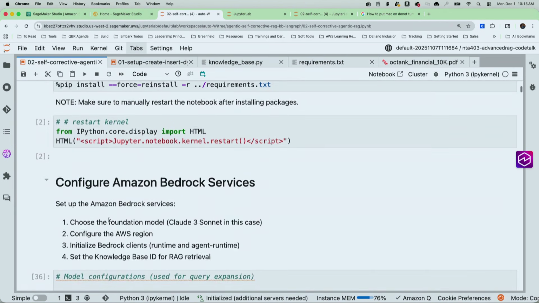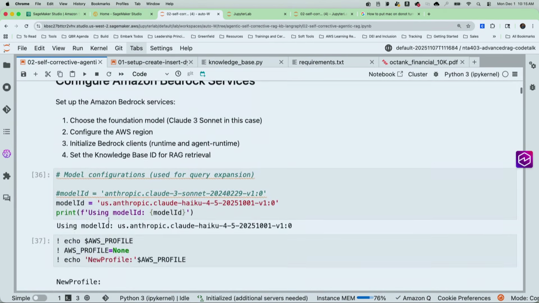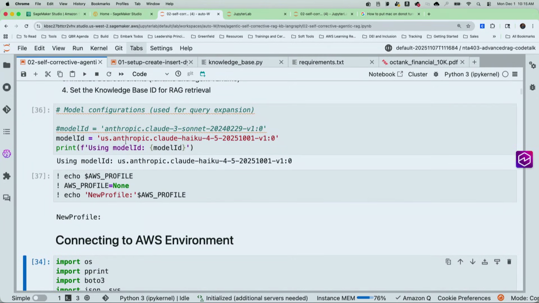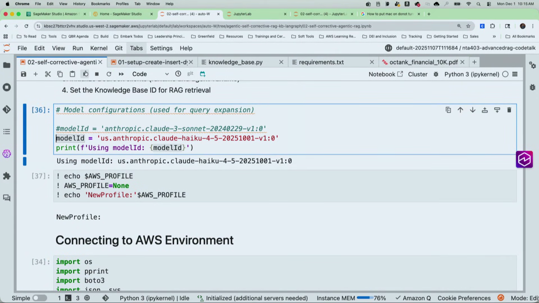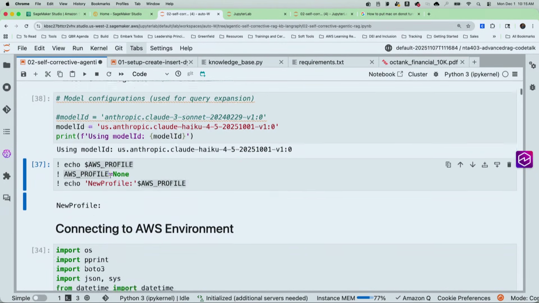So this part, since the requirements.txt and the notebook we have already started, let's focus on the next part. Now, there is going to be some configuration setup. We are using Haiku 4.5 as our model to generate the response on the context.